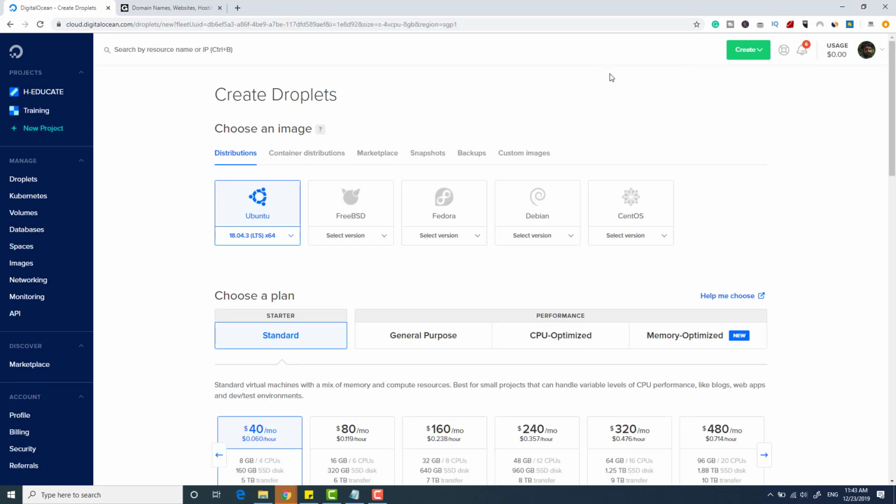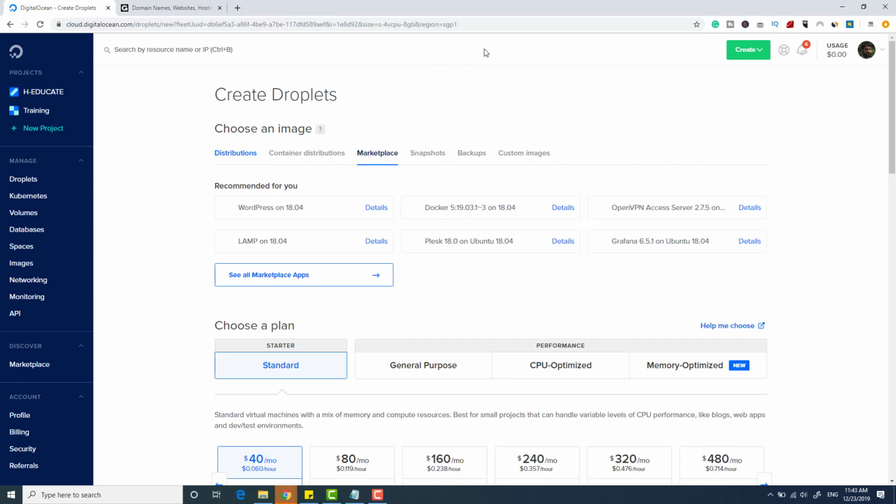And now just focus with me. In this page here, go to Marketplace and then choose LAMP server. You can see this LAMP server. When you choose this, the server will be ready to set up a PHP website. We will have MySQL installed, we will have Apache installed, we will have everything configured and ready to install our application. So things will be very simple, as you will see in a little bit.